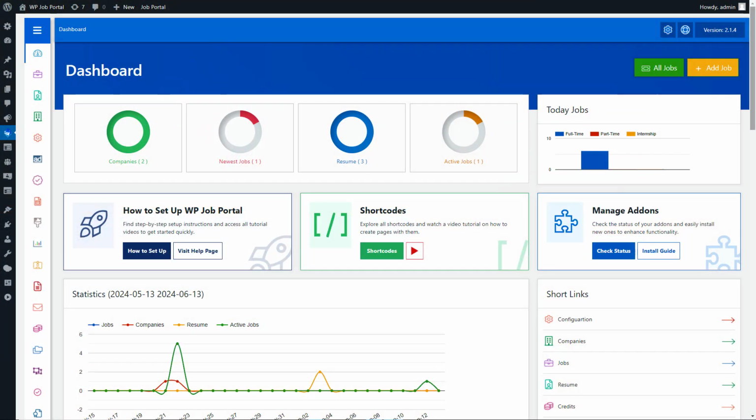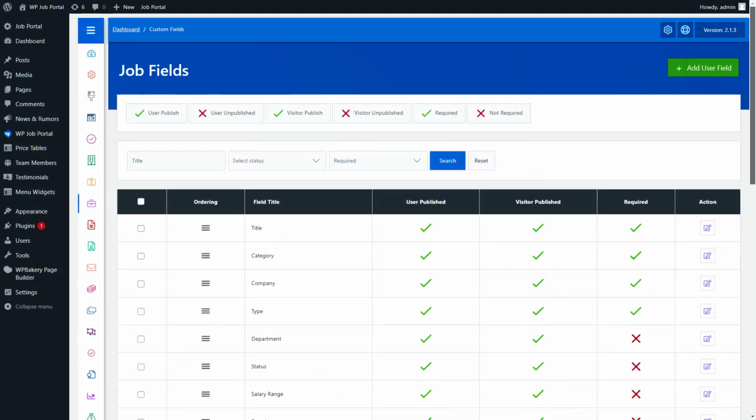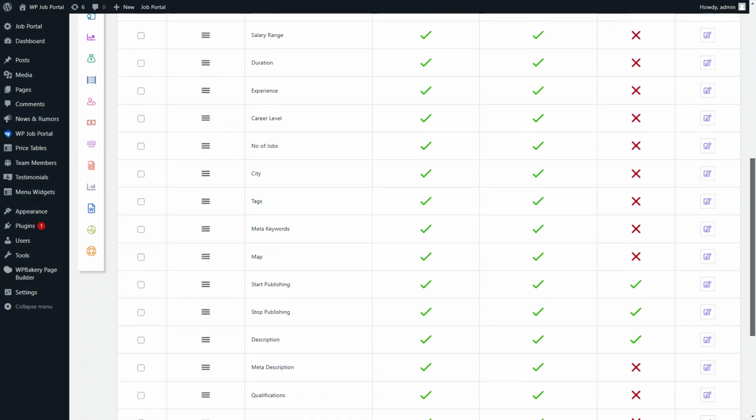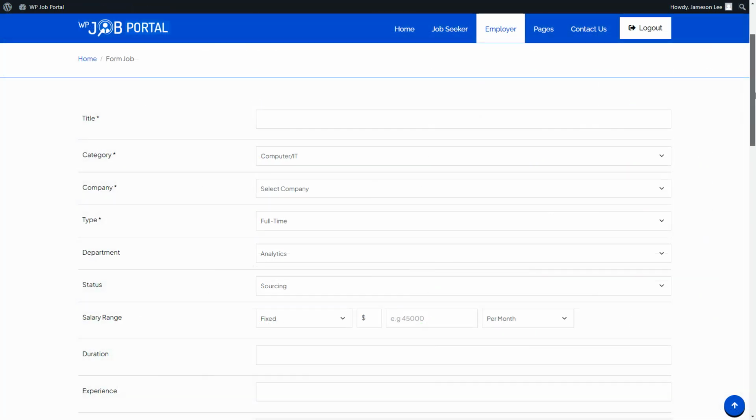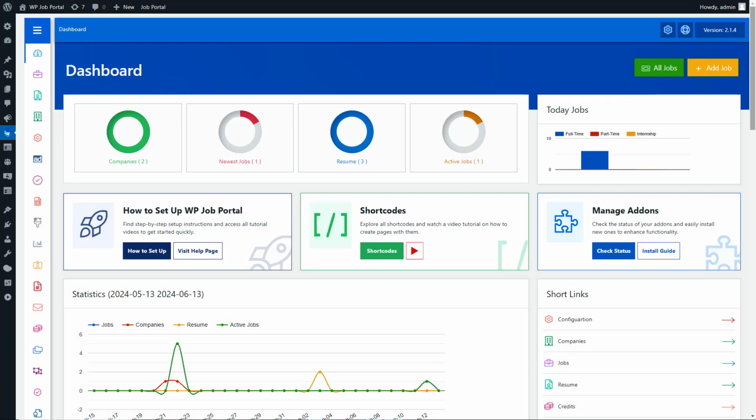In this video, we will walk you through the process of creating and managing custom fields to enhance your job portal. Whether you're looking to gather specific information or streamline your hiring process, we'll show you how to make the most of this powerful feature. Let's begin with the step-by-step process.